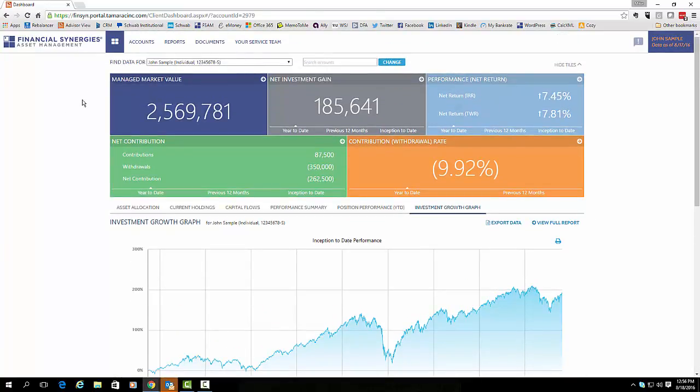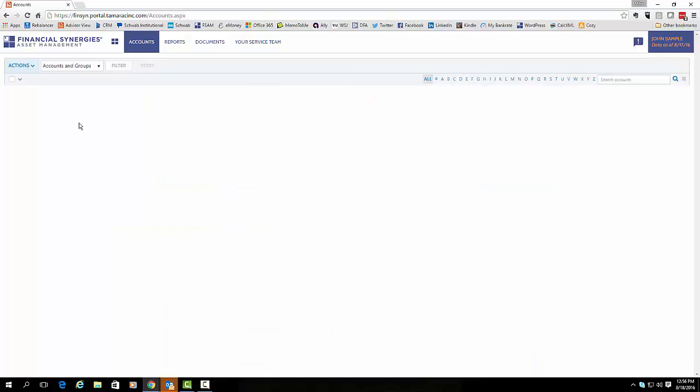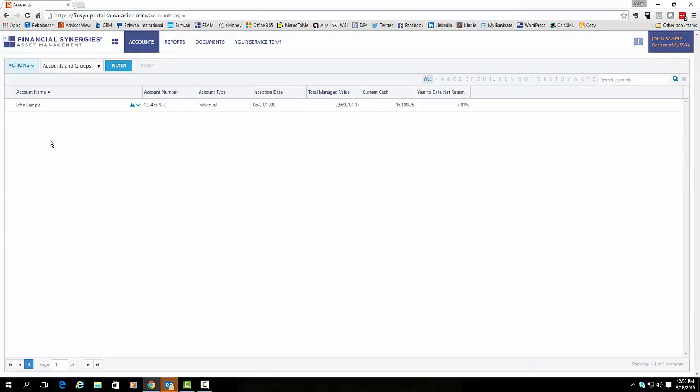So if we move back up to the top of the page, we see we have 4 tabs up here. If you click on accounts, it's simply going to take you into all the underlying accounts of your household. Now, with John Sample, it's just a sample client. This is not a real client. He's only got 1 account, so there's not a lot to see here. But if you had many household accounts, they'd all be listed here with all this information across to the right.